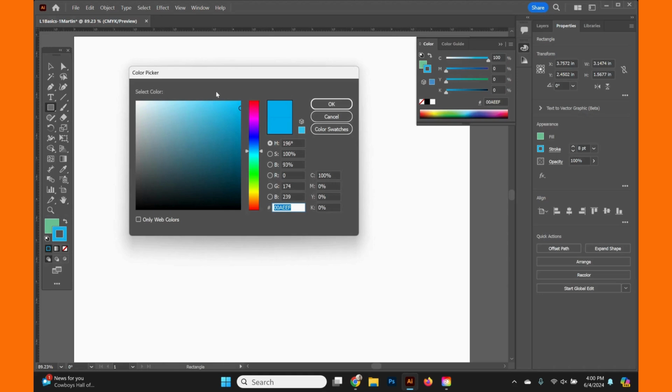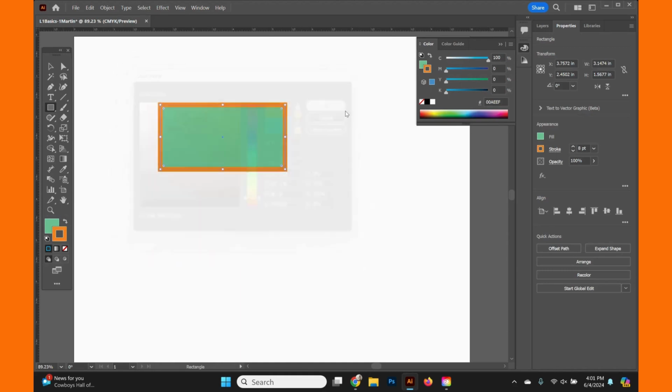Okay. The same thing would happen if we wanted to change the outline stroke. I would double click. There's my color picker. Maybe I'll choose something a little bit more orange and fun here and click OK. And now we have a different color.